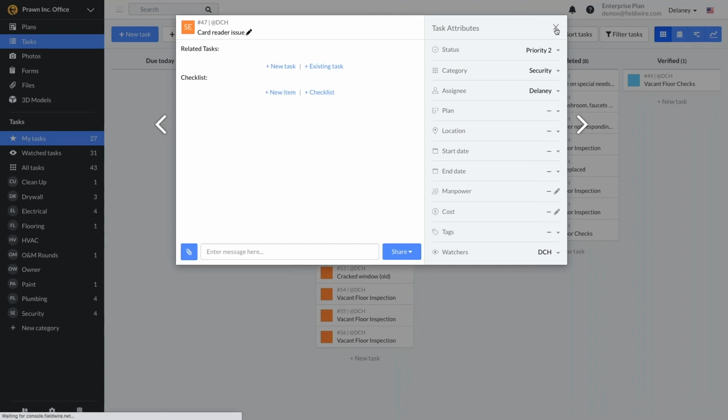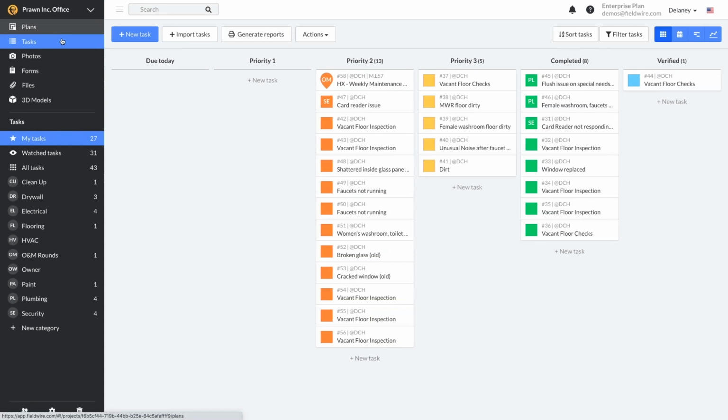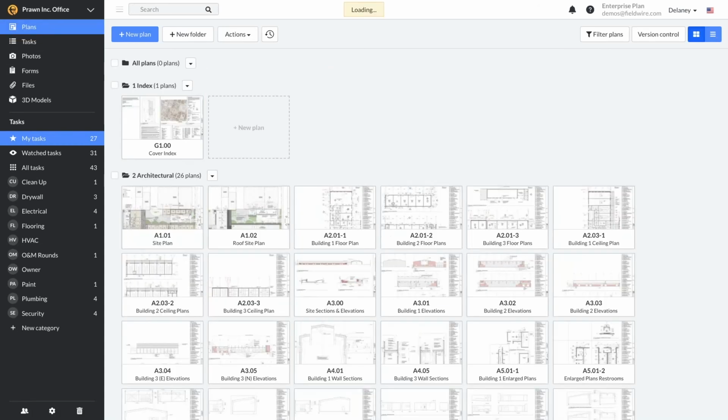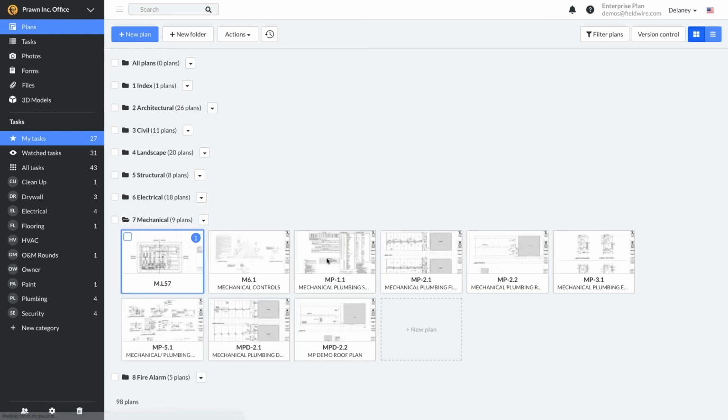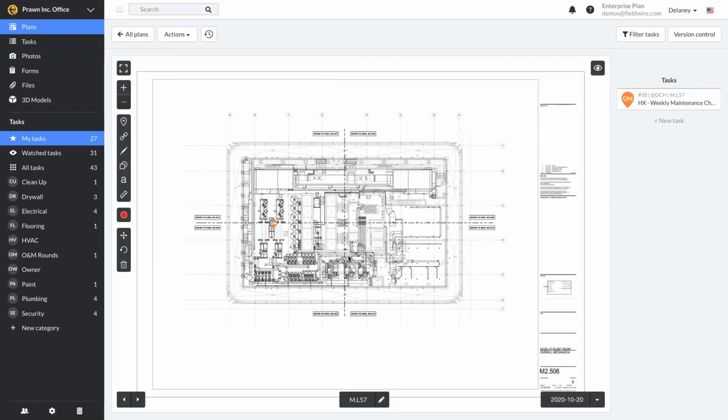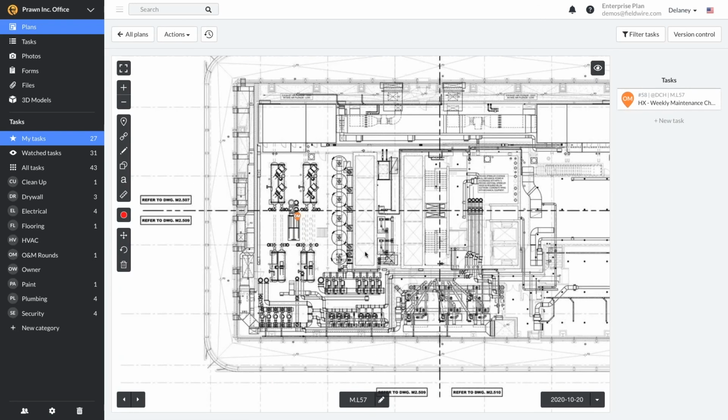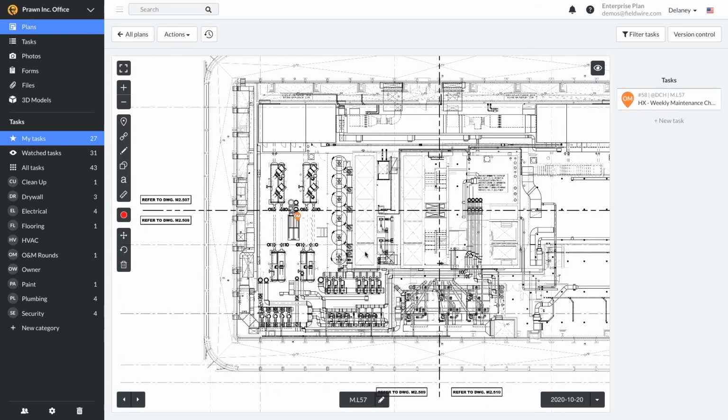All right, let's see this in action. I'm going to head over to my plans and hop into a mechanical plan today. Say we want to assign a routine check on a heat exchanger on one of our floors. I've pinned the task directly onto the plan. I was able to do that by just clicking this toolbar up here and dropping it right into the plan.